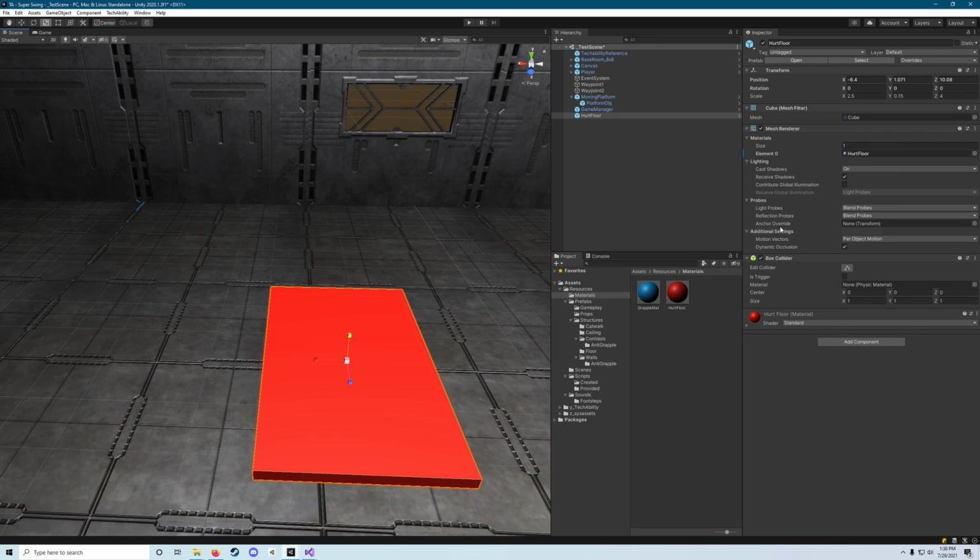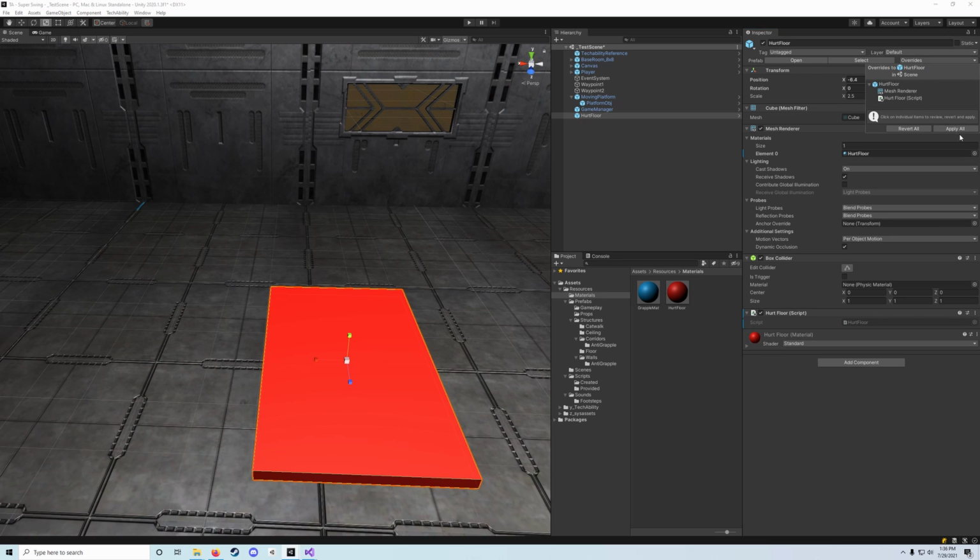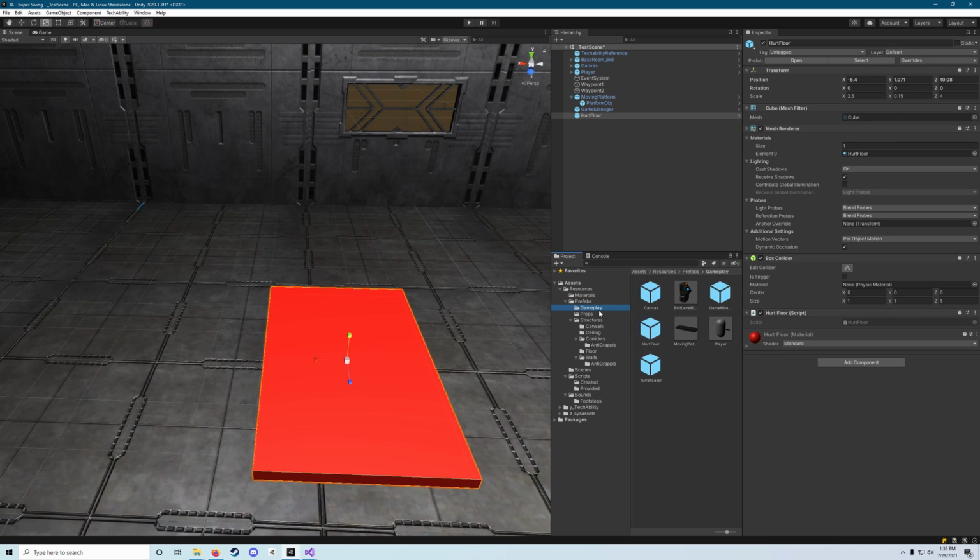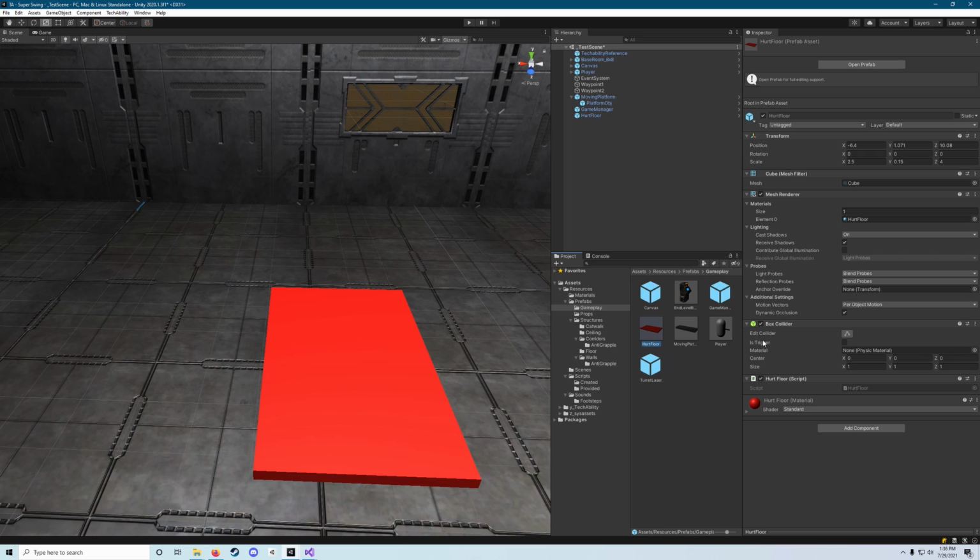What we then want to do is click on Add Component and type Hurt Floor, and then hit New Script and make sure that Hurt Floor is in the name here, and then hit Create and Add. What that's going to do is create a script and add the component directly onto our Hurt Floor here. But we did make that prefab, and we want to update our prefab both to have our new color here and to have our script. So we're going to go up to this drop down that says Overrides, and we're going to hit Apply All. And now if we go look at that gameplay prefab for Hurt Floor, it's red and it's got that Hurt Floor script.